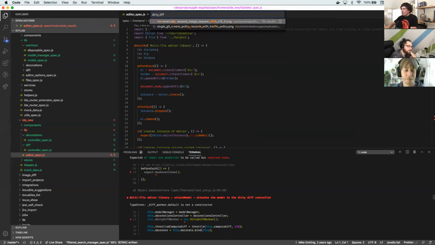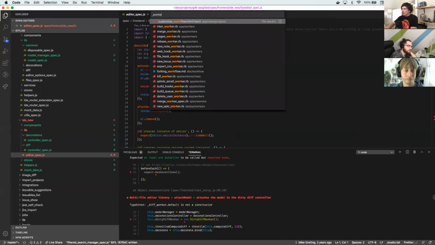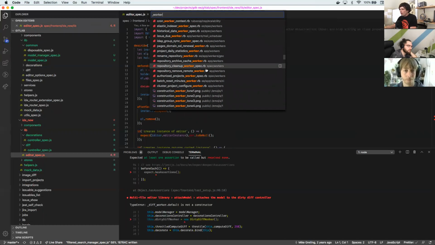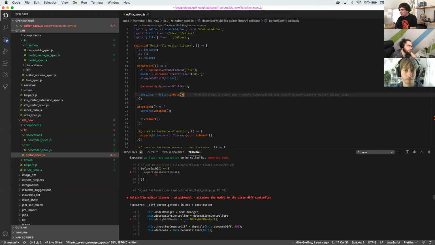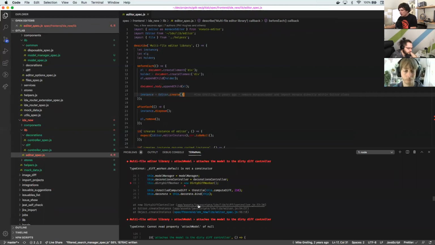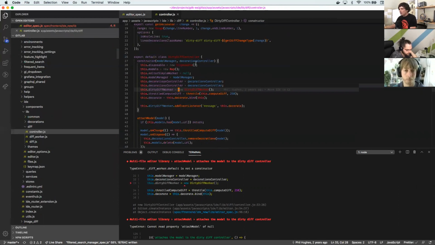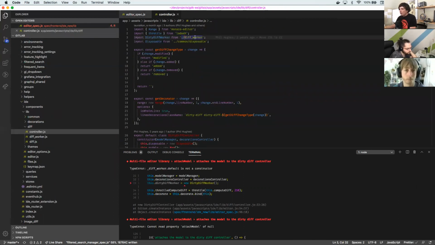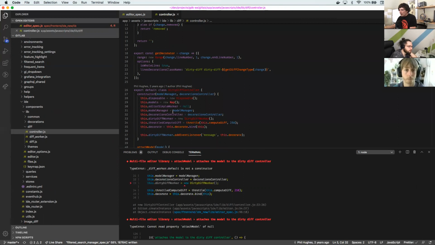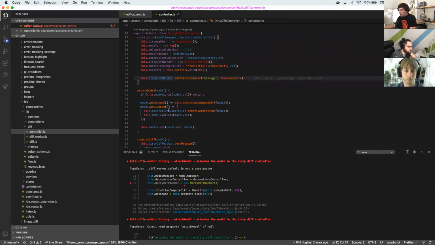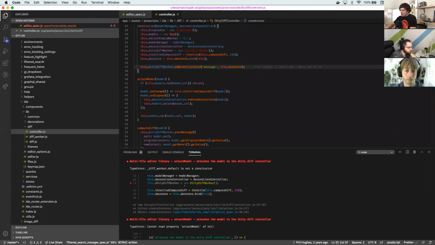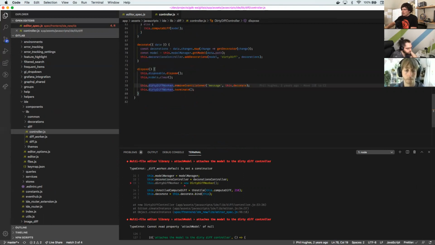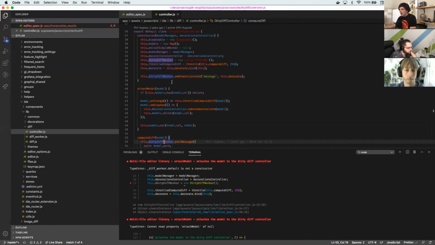Yeah, let me just jump into wherever we're doing this. Where is this? New dirty diff controller. That's probably why the controller ones are failing too. Diff worker. Yeah, and so yep, it just has add event listener. Let's see what other API this thing has. Worker dot post message, remove event listener, terminate, add event listener. Okay.